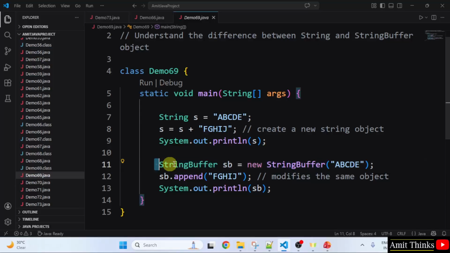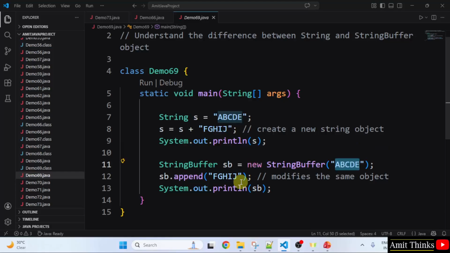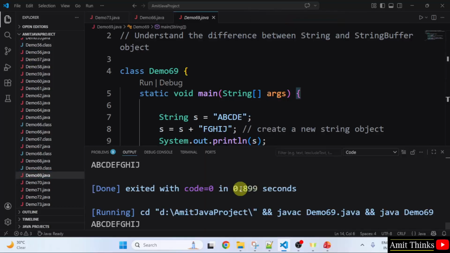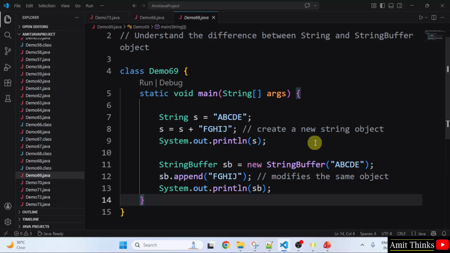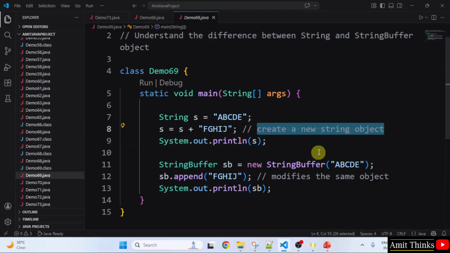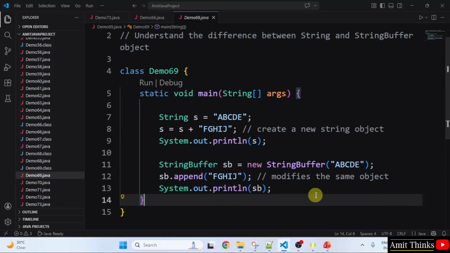After that we have a string buffer object using new ABCD. Now we are appending fghij. Okay, this modifies the same object only. So what will be the output? The output will be abcdefghij. So here we are creating a new string object, but here it is modifying the same object.